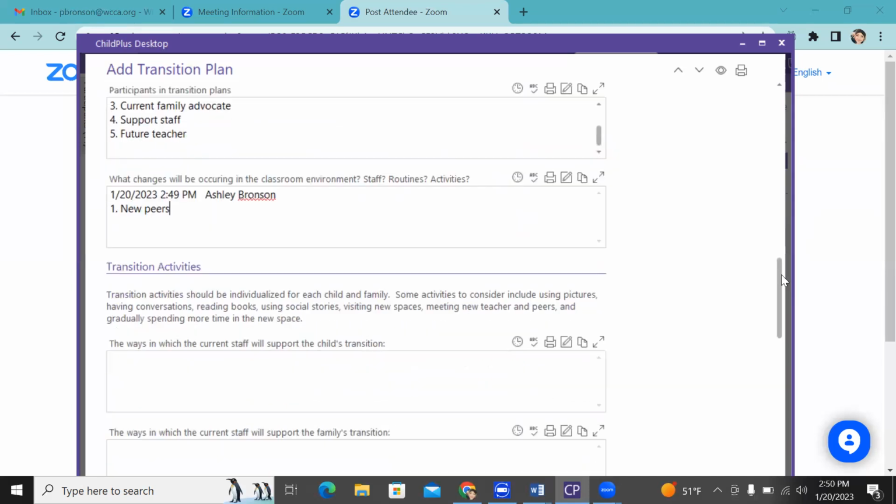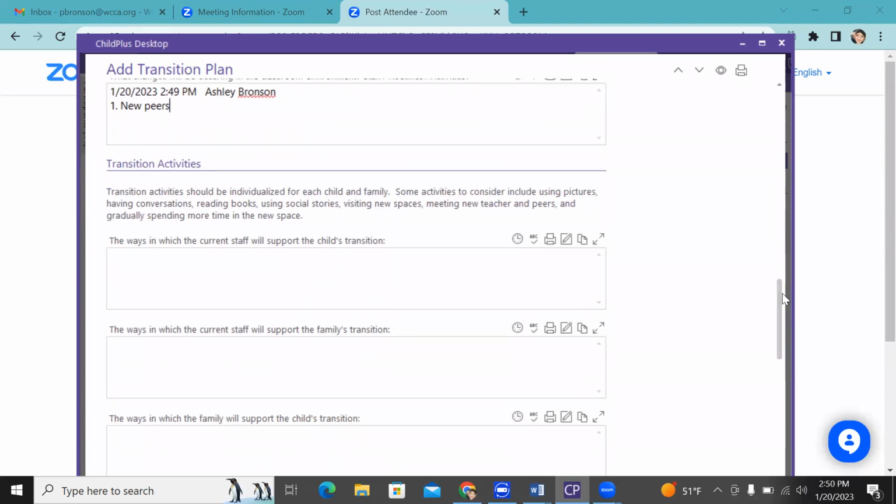And then we keep scrolling down in this transition plan to transition activities. And this activity should be individualized for each child or family. Some to consider would be using pictures, having conversations, reading books, social stories. So in here, how is the current staff supporting the child's transition? Go ahead and timestamp. And this could be any way that the staff is supporting the child's transition.